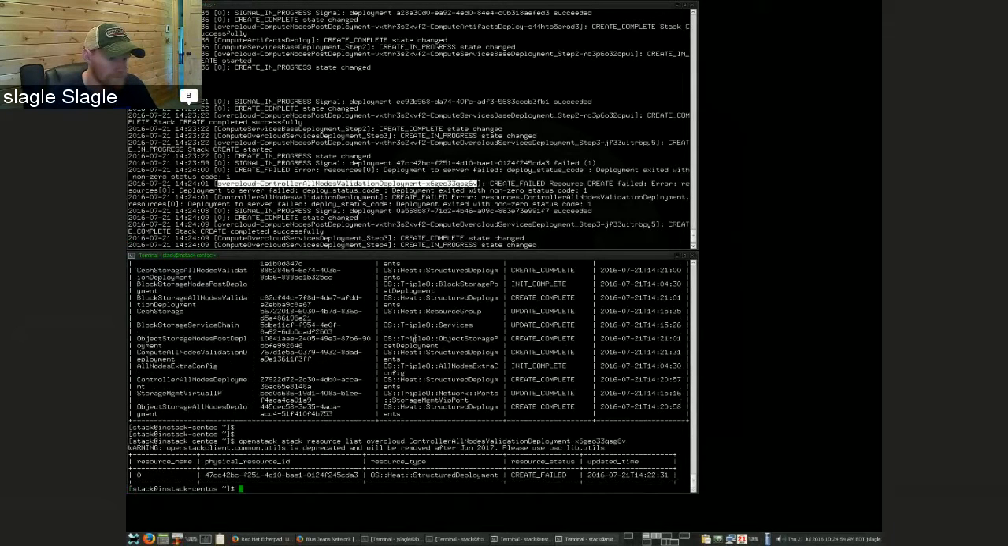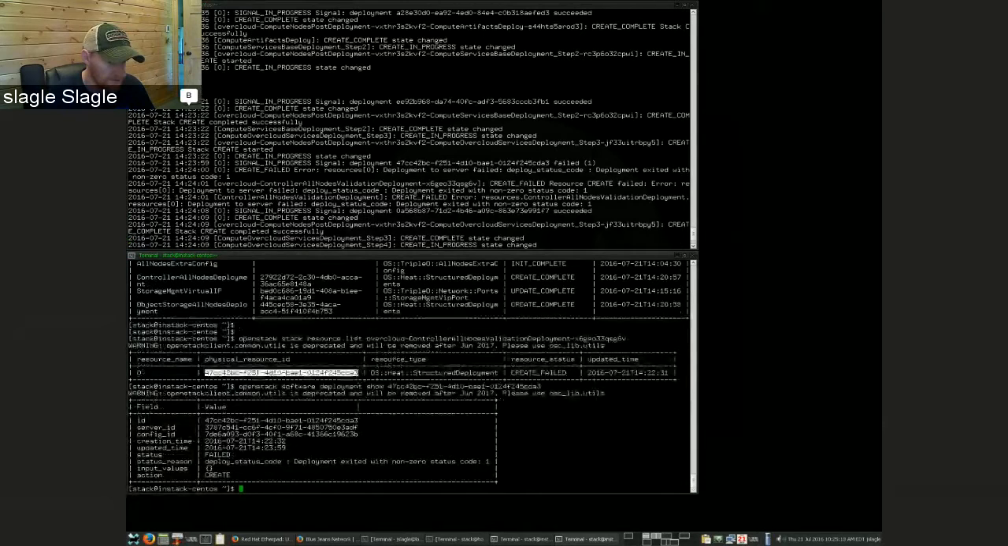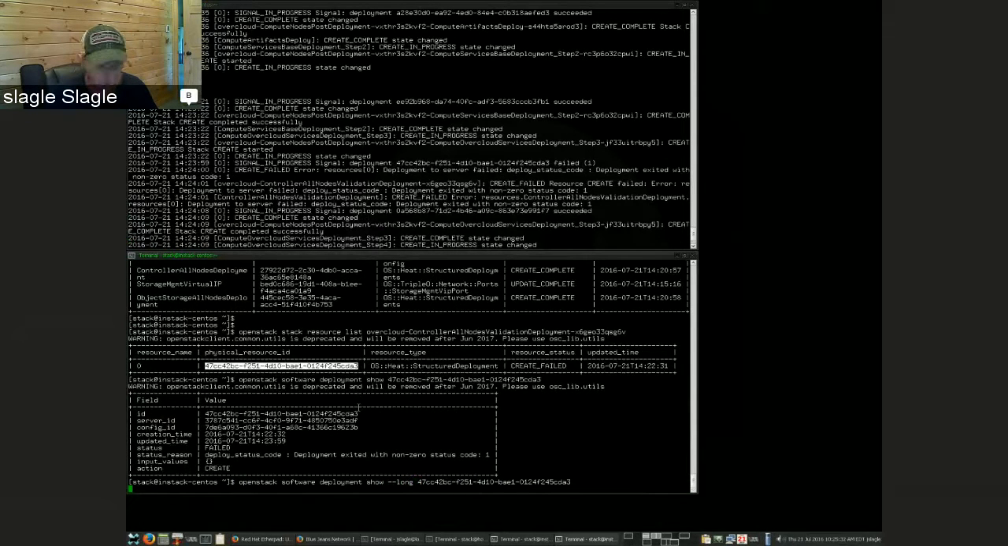All right, and it's a structured deployment, and I want to pull up why the heat deployment failed. This is the command you can use to do that. I'm still getting used to the new OpenStack commands since the heat client was deprecated. So the deployment show doesn't show as much as the old CLI did, but you can pass --long here to get the actual standard error output.